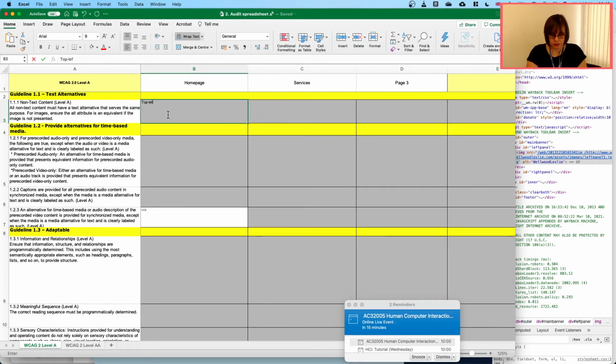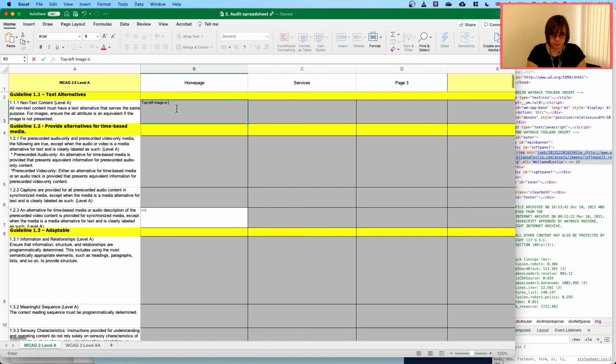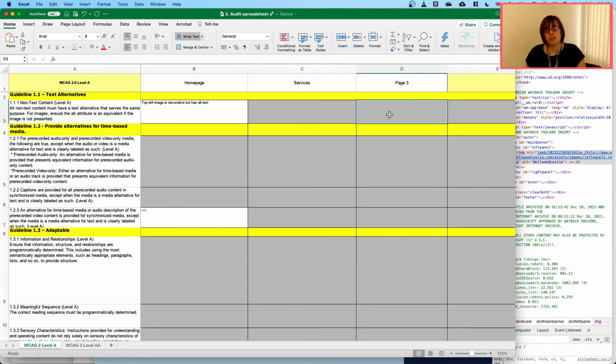So I'm just going to say top left image is decorative, but has alt text. And so I can continue this across all of the pages. I'm probably going to find very similar issues across all of the pages, to be fair.